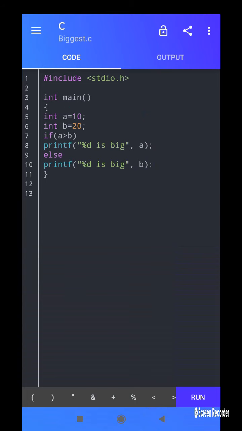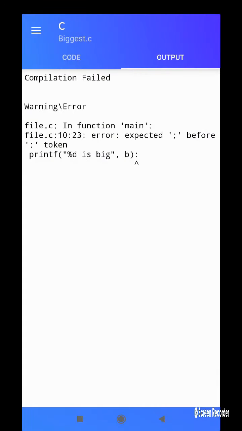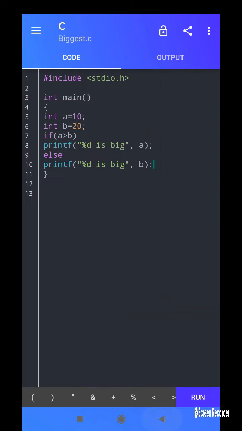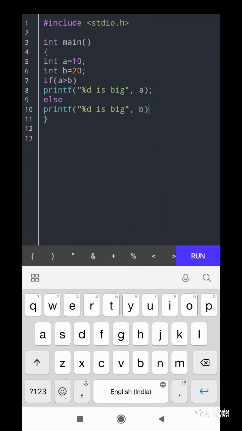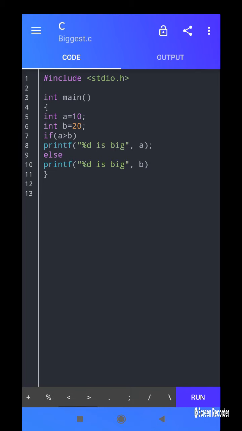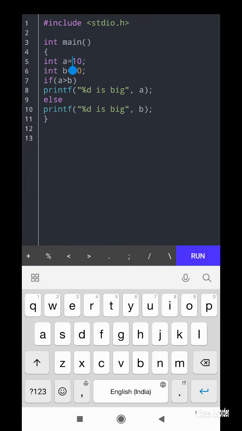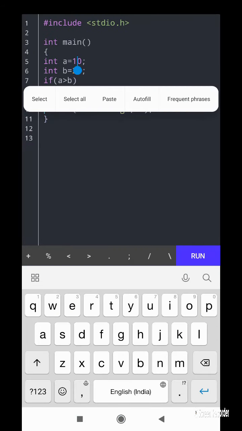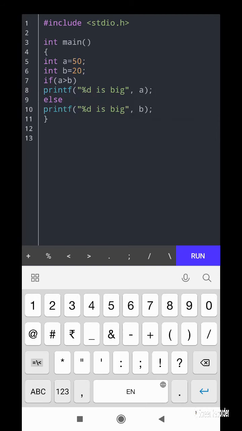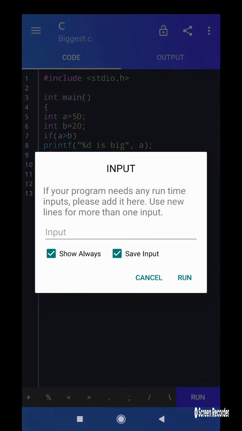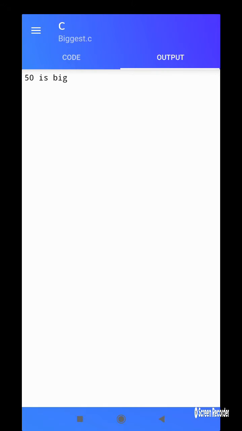So the program will automatically save, it is an auto save, I will show it to you. Run the program. Again it shows some error: percentage d is big, instead of a semicolon I have given a colon here. Now I am rectifying it to a semicolon. The program will automatically save the changes. Now I run, yes, I got the output, 20 is big. Now I am changing the value of a to 50 to check the logic. Now I will run the program again, it will show 50 is big.